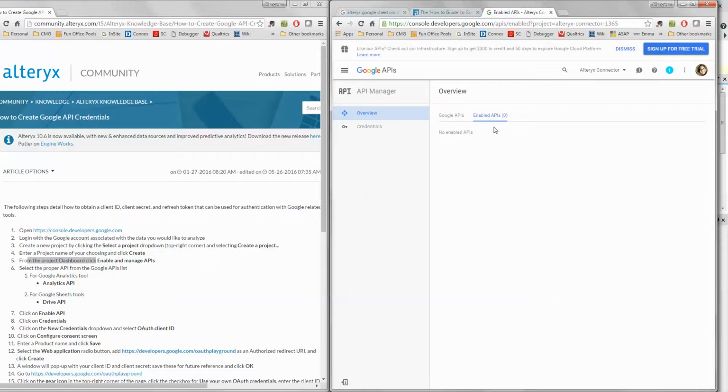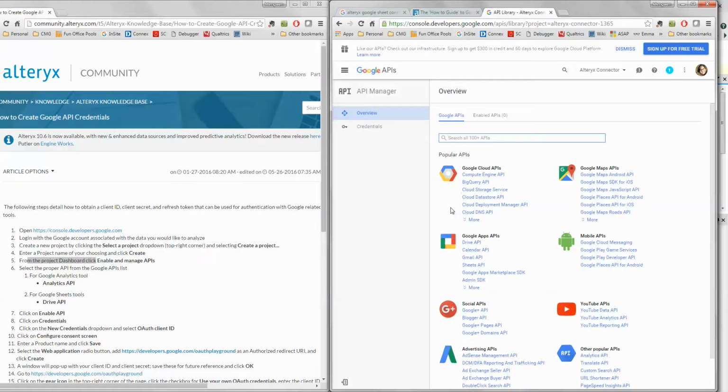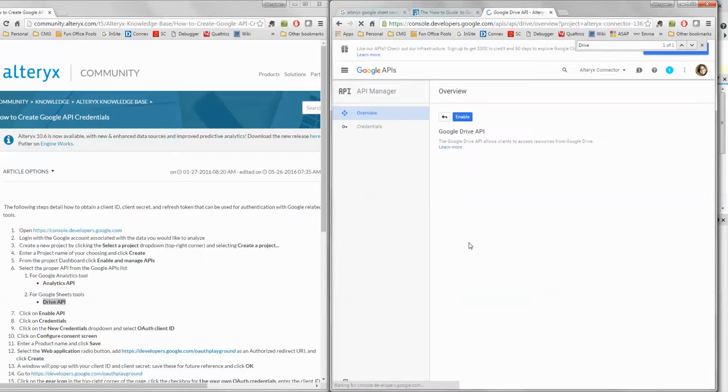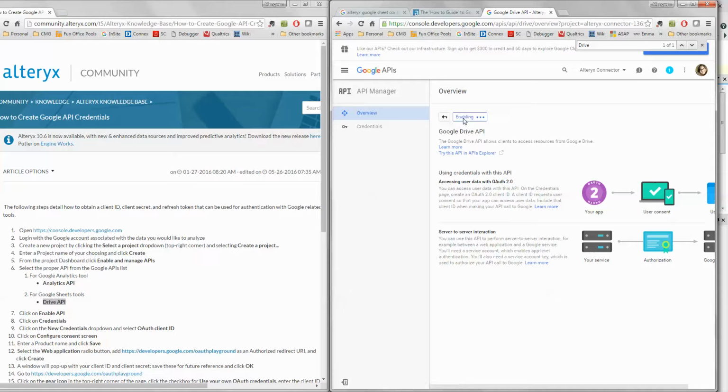Enable. Okay. So what we need to find is Analytics API for Google Analytics, Drive API for Google Sheets. So right now we are looking at this one. Let me just do a Control F. Drive API. Here it is. Click and enable.